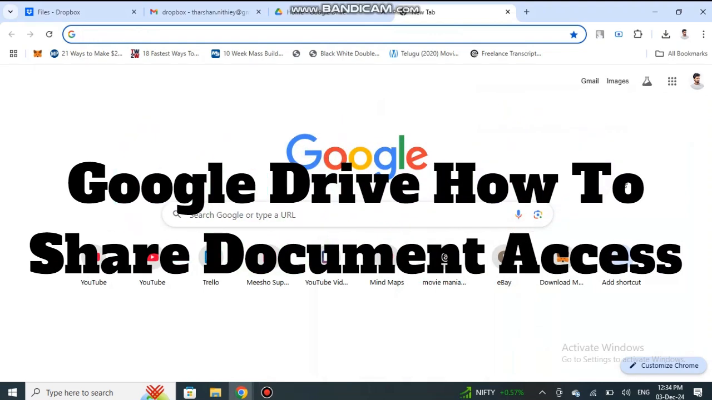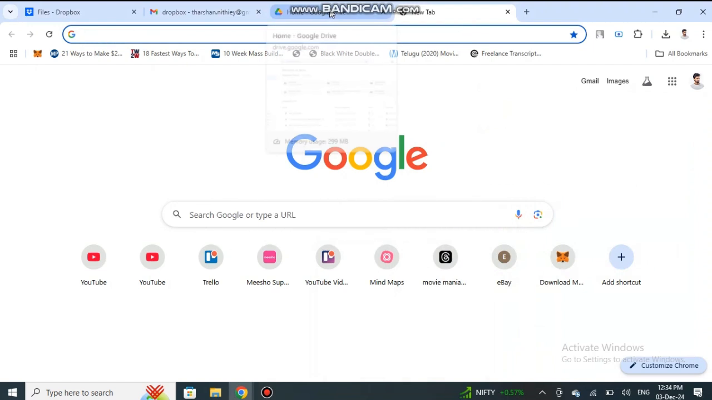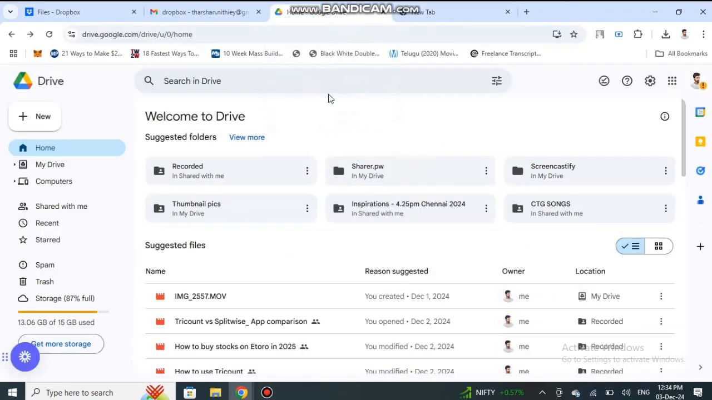Google Drive, how to share document access. To share document access on Google Drive, firstly go to Google Drive and log into your Google Drive account.